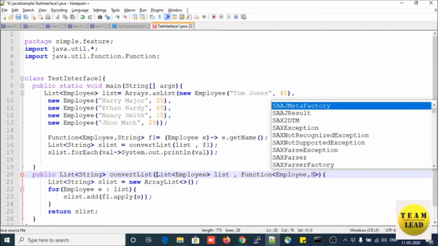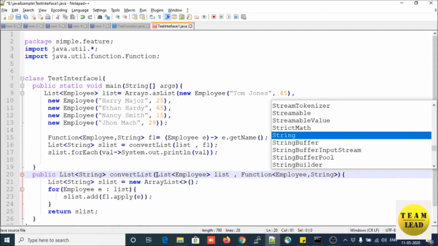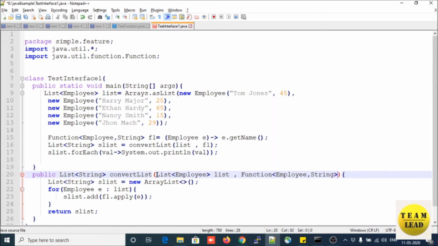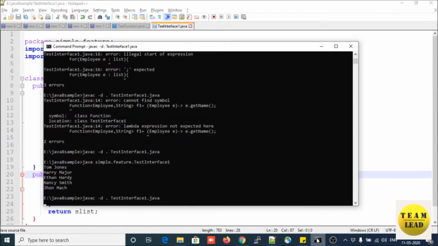Input type as an employee and return type as a string. So let us save this example. Let us compile.